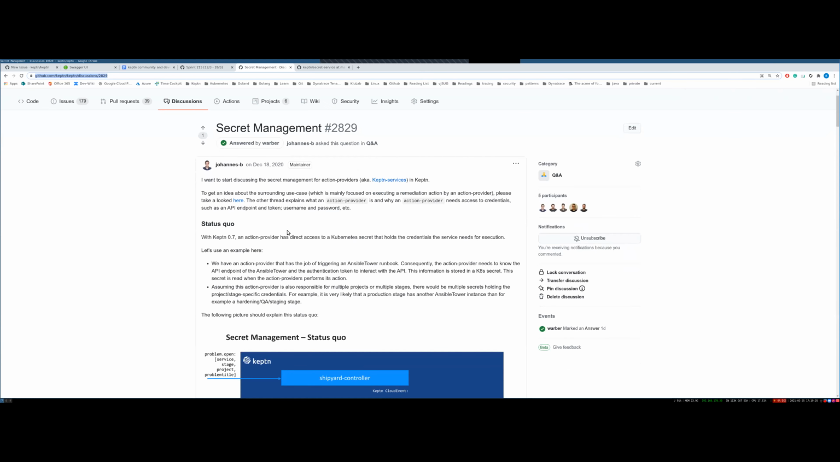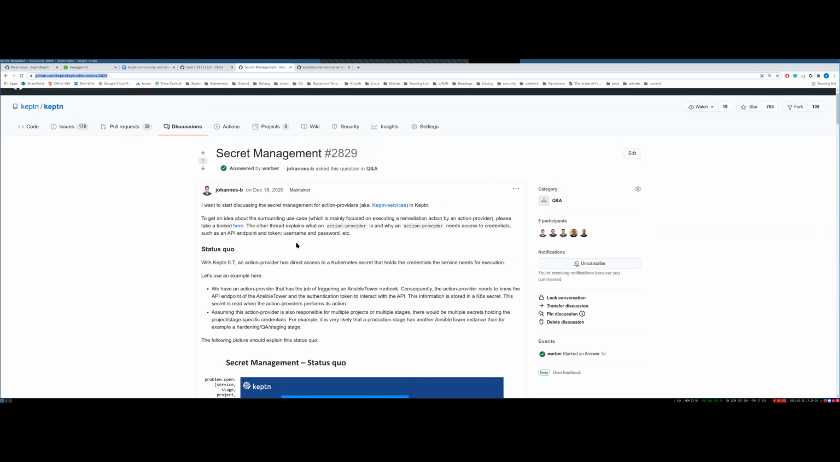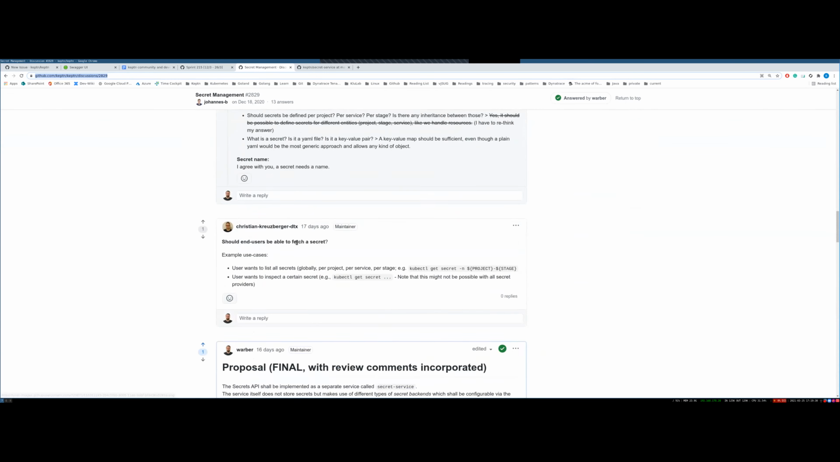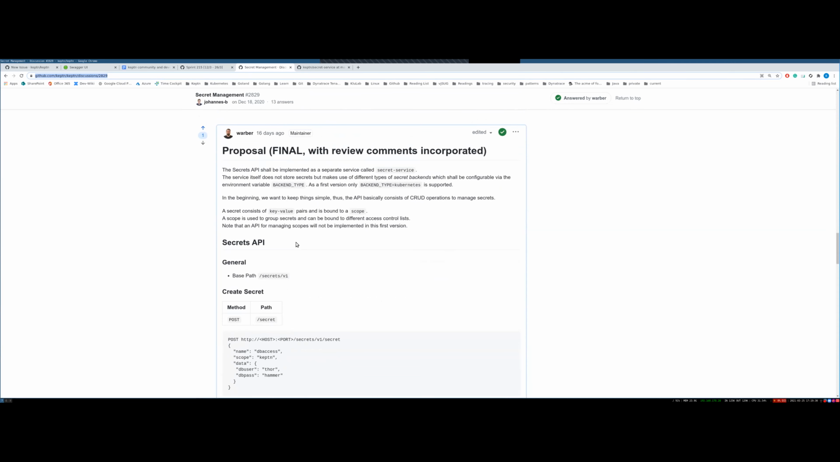So there was a discussion going on GitHub, and basically, if you're interested, you can of course read it. There was a final proposal in the end of how such a secret API can look like as a first version. It is not really that interesting from an API point of view. Basically, they are just CRUD operations where you can create, update, or delete secrets in the system.